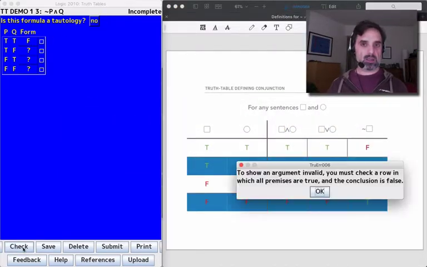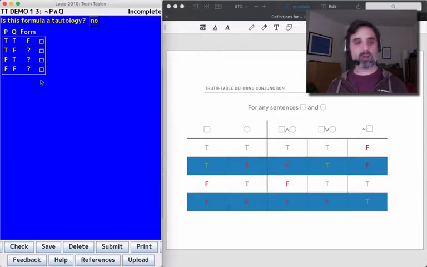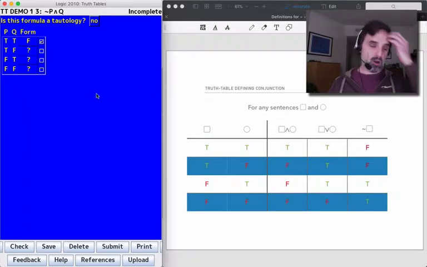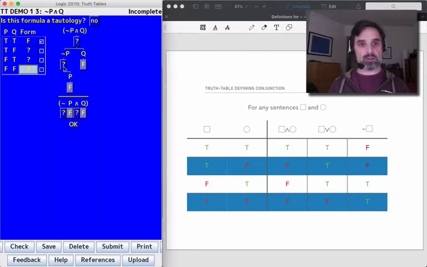Are we done? No, we're not. We also have to check the box. We have to say this is a row in which it's false. As it turns out, this is actually false on a bunch of rows, so it's also false down here. If P is false, then not P is true.